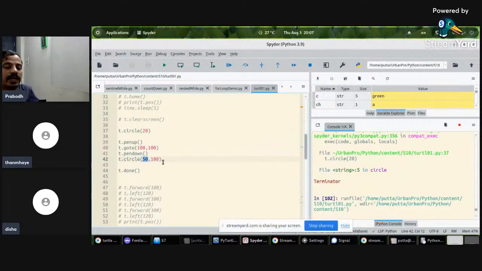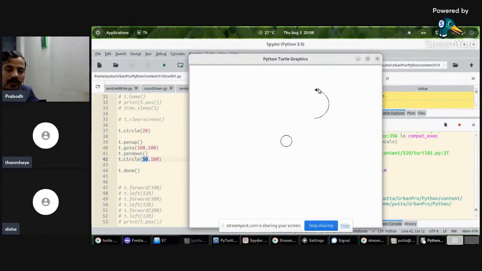If you give an additional parameter, the second parameter, it is called the extent. To what extent you want to draw the circle? I want the circle to draw for 180 degrees. So it has drawn for 180 degrees. Got this? Any queries in this? Shall we move to the next things?